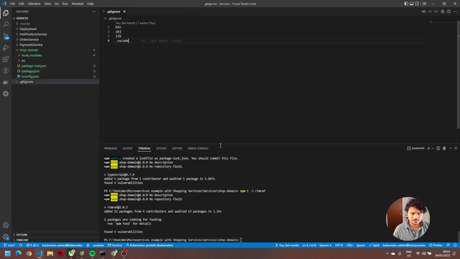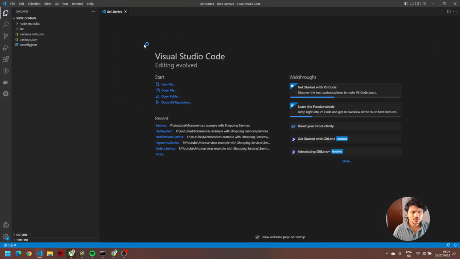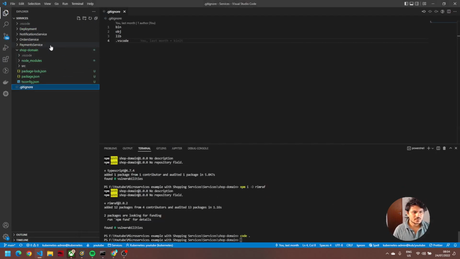And this video is not about TypeScript, so I'm not going through what is in this tsconfig file. Let's just develop the UI now. So let's open the domain inside the new VS Code, and now we have this src. Inside the src I'm going to add models, and I'm going to add the model base.ts, which will be our base inside the other projects.